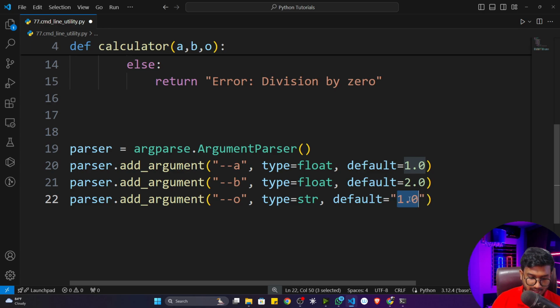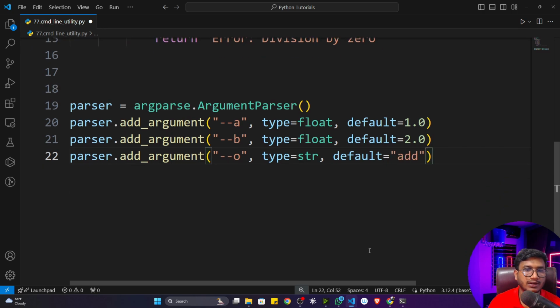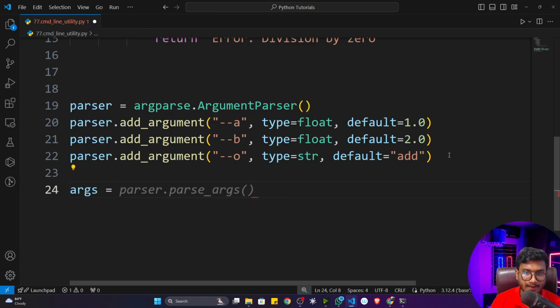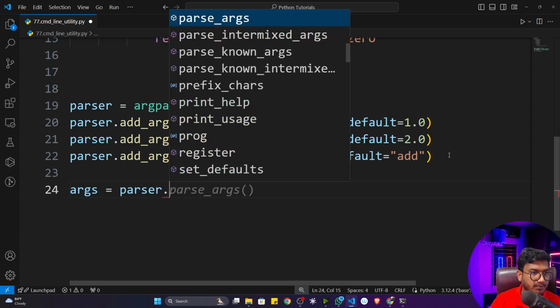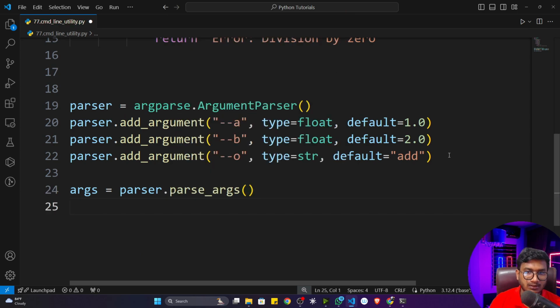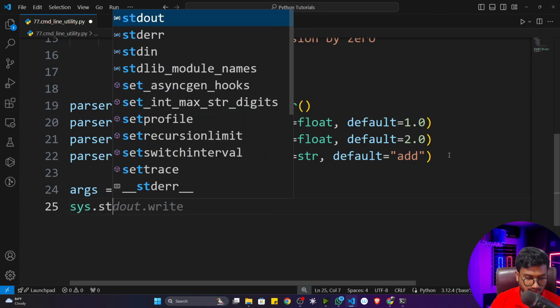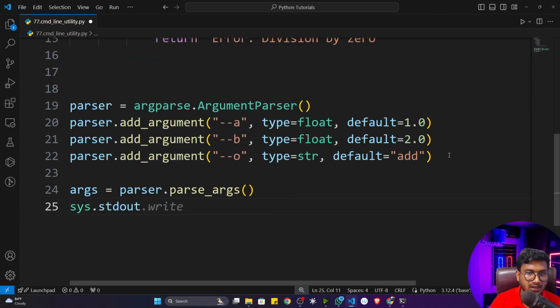Actually, I will give addition as the default. Okay, addition would be default. Now I'll simply define a variable called args, and inside that I'll call parser.parse_args. Now I'll call the system package, sys.stdout.write.